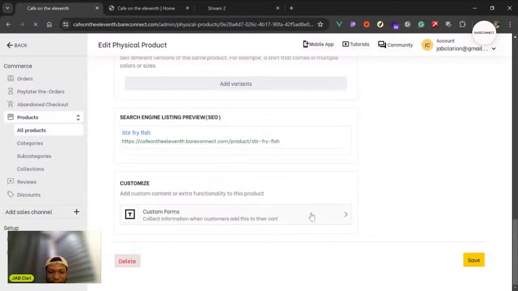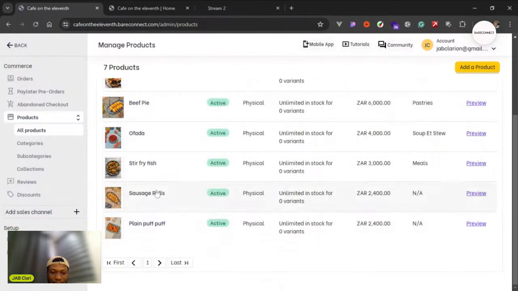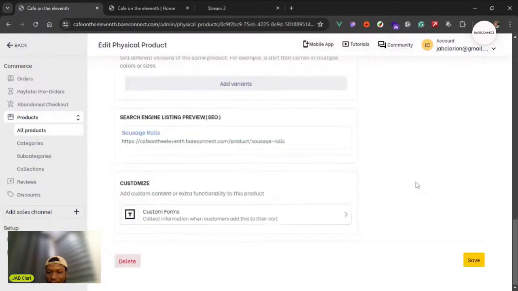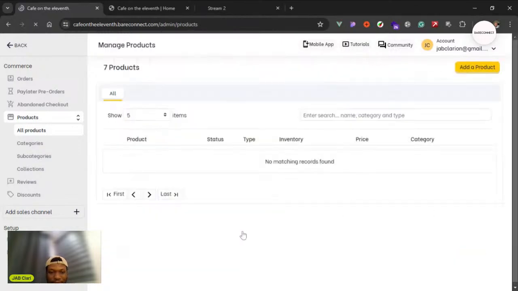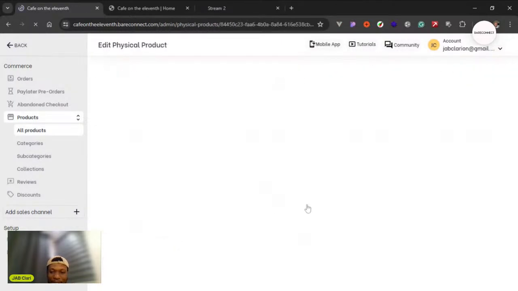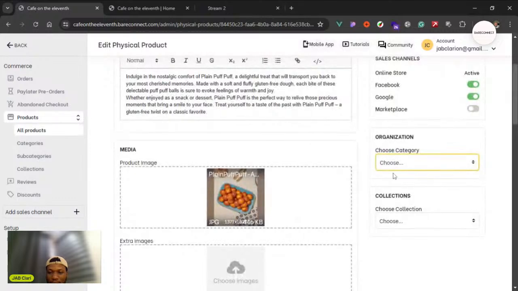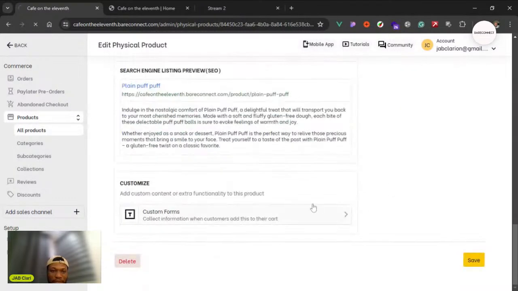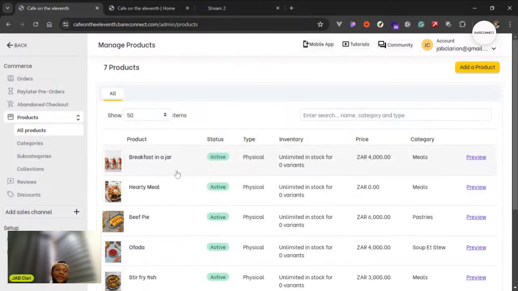We save it. Sausage roll goes to pastries. We save it. And plain puff puff goes to pastries as well, and we save it. Great. Now we are done with everything that is relating to the commerce. Like that's entirely what we need to do. We are done.